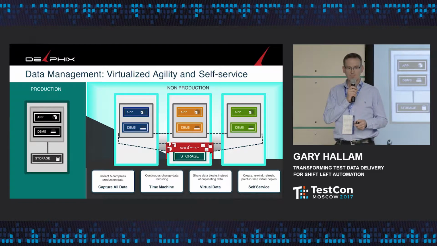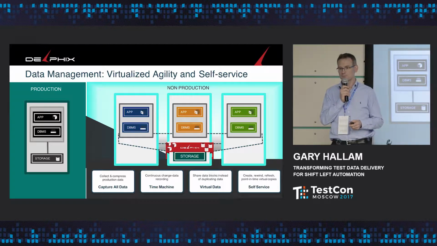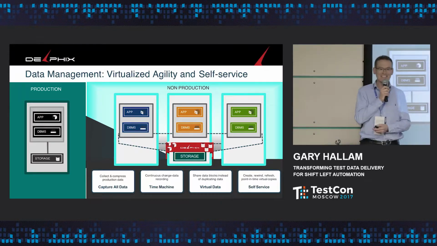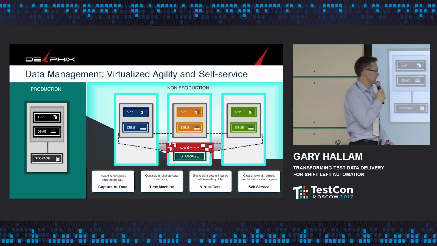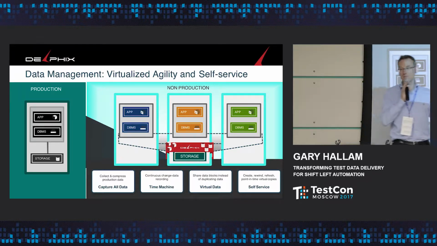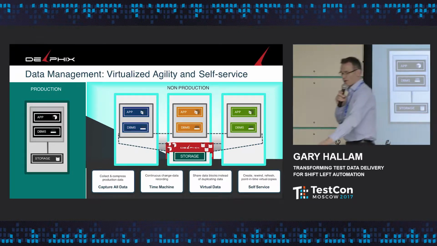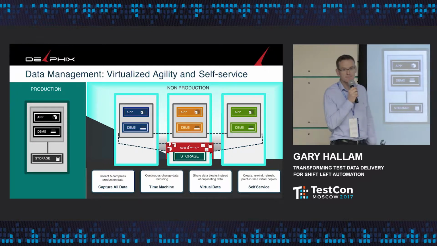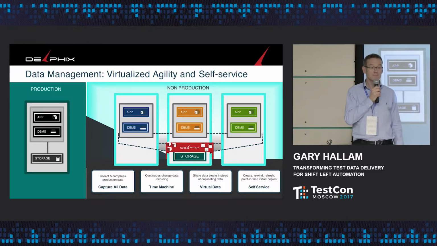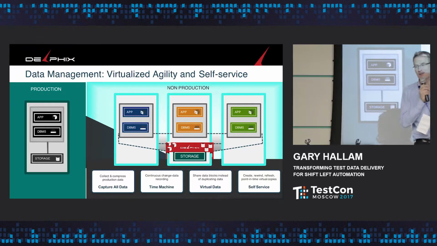Does anyone know what copy-on-write means? Okay, it means that we don't delete anything. Any change that we make, we create a new block of data. So, question for you: if I delete a file on this PC, what happens to the file? Nothing. No, that's right, the right answer.